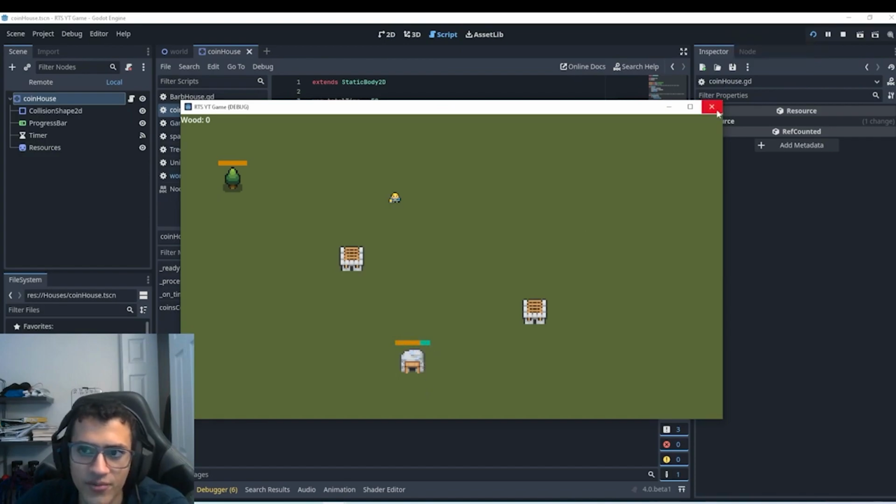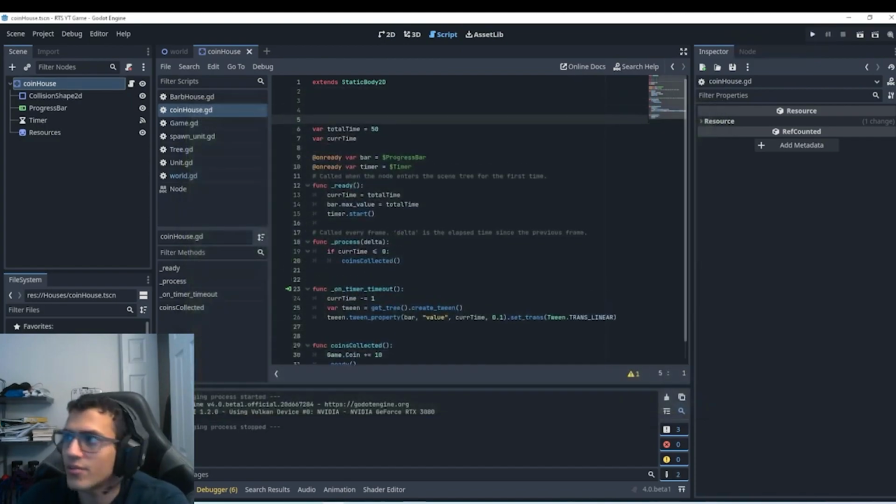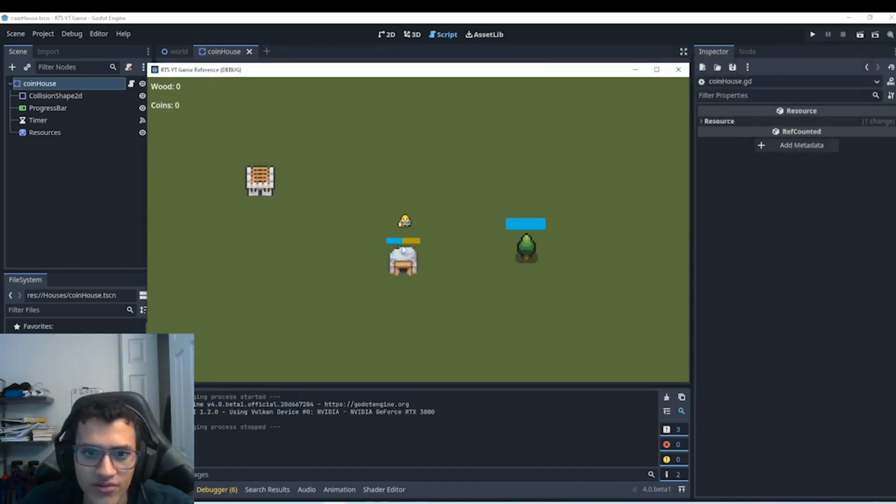It'll reset every time, right? Because we call ready. Okay, let me actually show you guys what I have. So it's very similar. So we have our resource thing. However, there's a little difference. There's a plus 5 10G there.